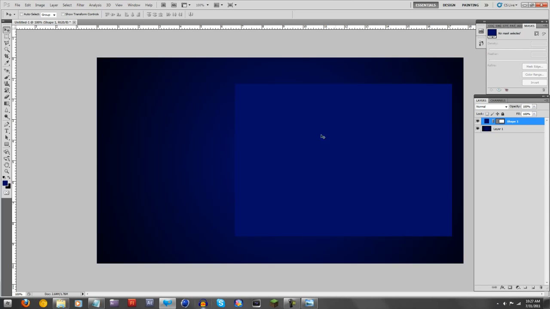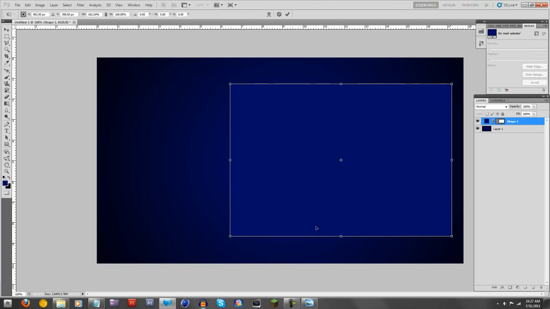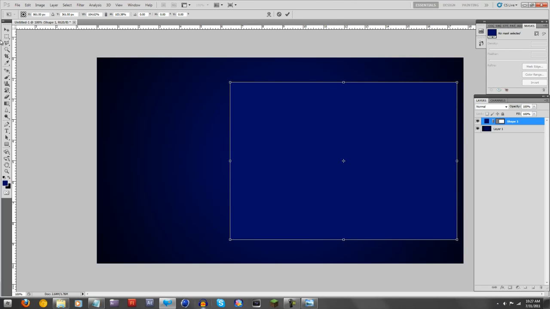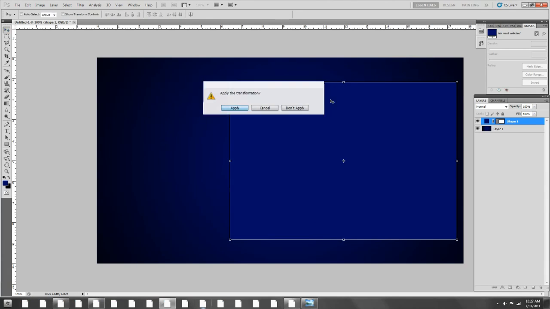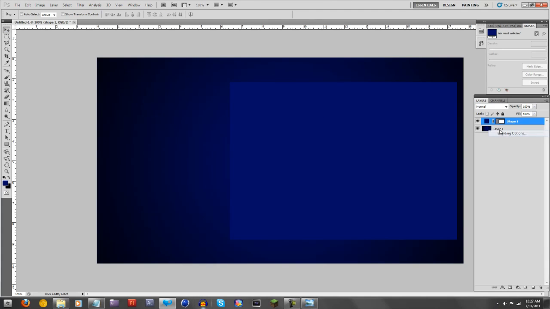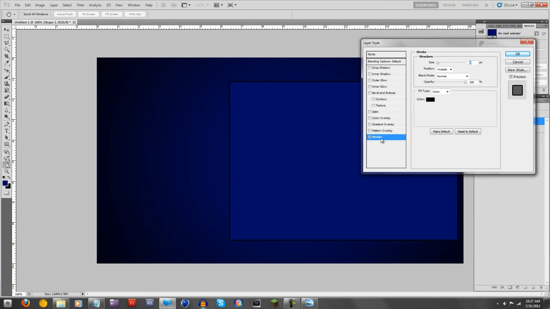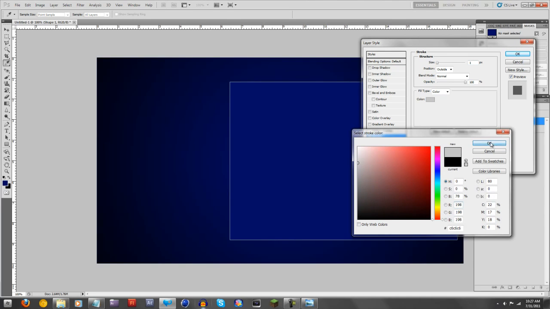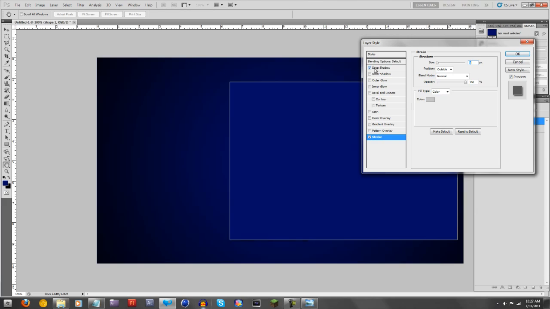And then press Ctrl T, move it around to the size you would like. Make it whatever, and once you've adjusted it as much as you like, we'll start adding effects to this. So I'm going to add a stroke, bring that down to 1, but make it a little light gray so I can see where I'm going to put the video.